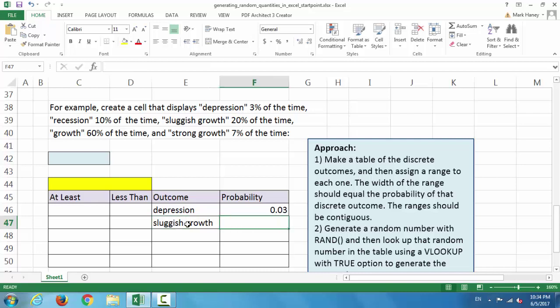Its probability is, oops, I forgot recession. We have recession. Its probability is 0.10. Then we have sluggish growth. Its probability is 0.20. Let me format these so you can see them in a standard form. Then we have growth. Its probability is 0.60.